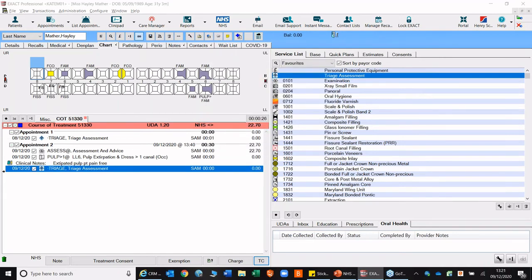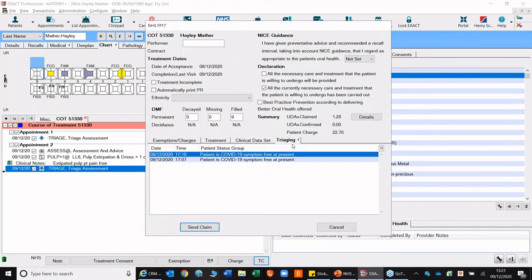what we will then see is the larger FP17, and we've got the triage here. I didn't change the date or time, but you can see that we've clearly got 2 bits of information that is going to go down to the practice board. At the moment, they're both the same, but they could be different if the patients are coming in at a different time.